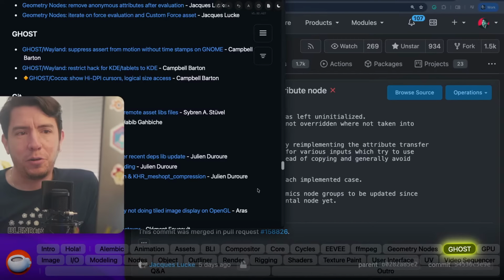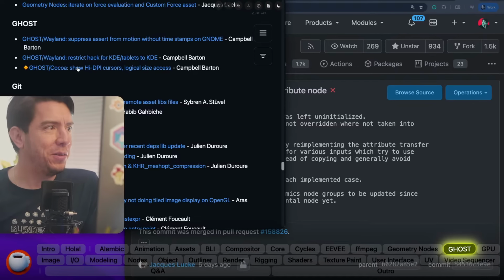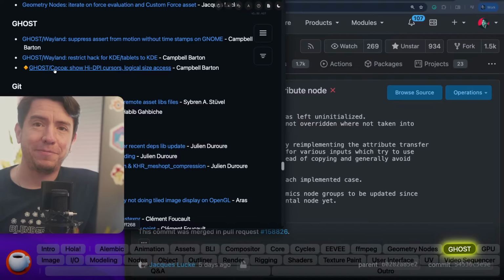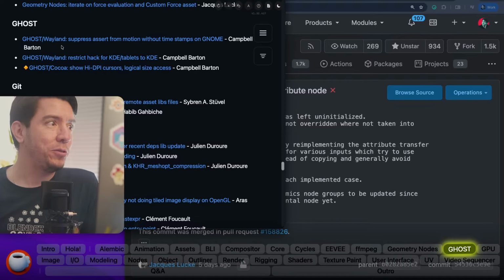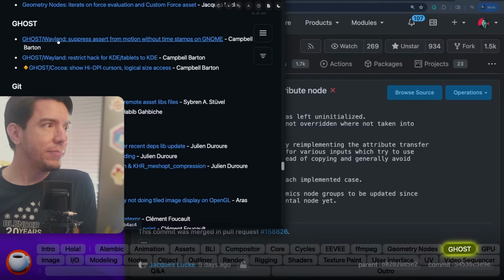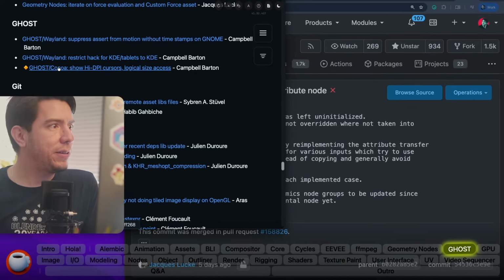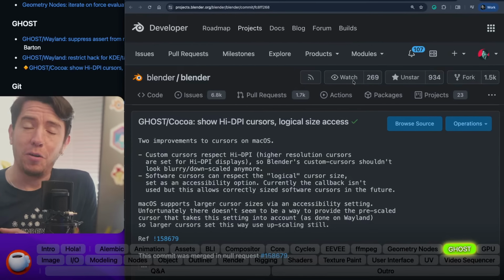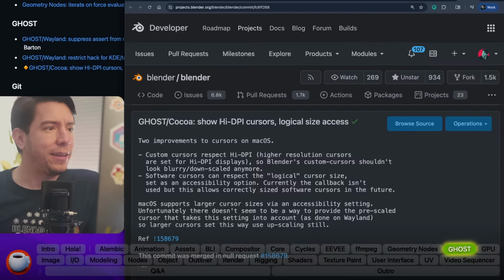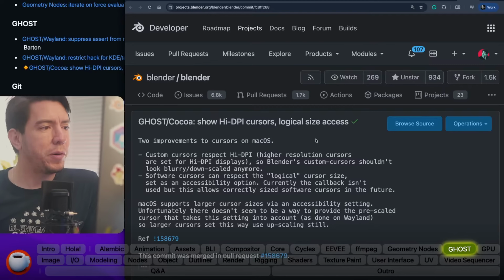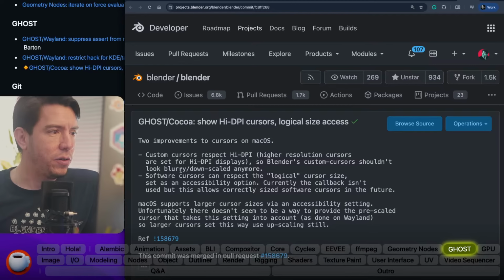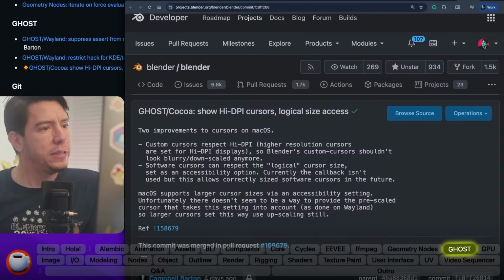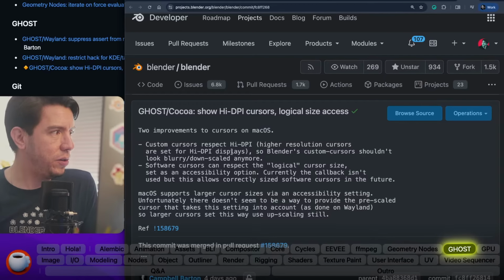Although apparently it's not always put in place, but just so you know, when I say Ghost Wayland or Ghost Cocoa, Cocoa is for macOS. Ghost Wayland is for Wayland on Linux, and there's X11 and Win32. Why am I mentioning this? Because there's one change for Cocoa for macOS, that high DPI cursors are gonna show properly apparently now, so no longer blurry or downscaled. So if you're using high DPI, custom cursors at least should look good. Nice.